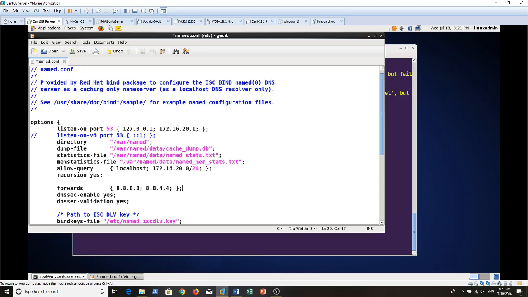Please note that you should be careful with the spaces and the semicolon. So after the forwarders, I hit tab, okay? Then I opened a bracket. So I made a space. I entered the IP address. I entered the semicolon just right after. Then a space, my next address, a semicolon, a space. I close the bracket, then another semicolon.